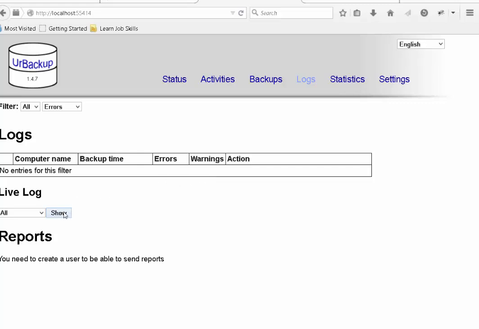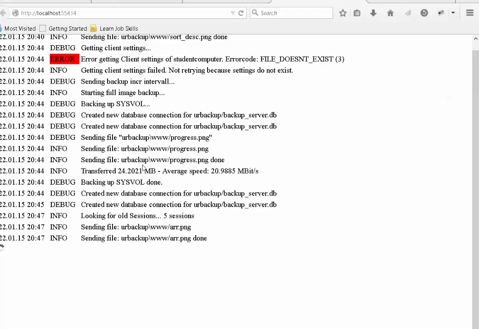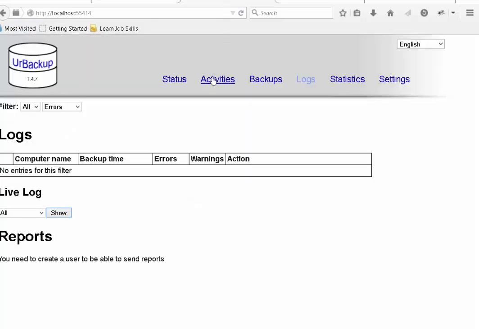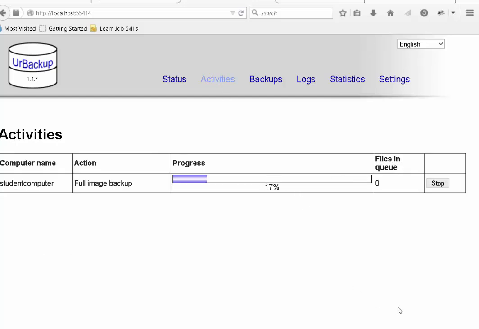Logs tell you something about if something is not working. You can do live logs in there, and you click on that, it gives you a little bit more information of what's going on and tells you exactly what's happening. Right, this is the backup that's going on right now. You can go back in there and say activities, and now it's 17% done.